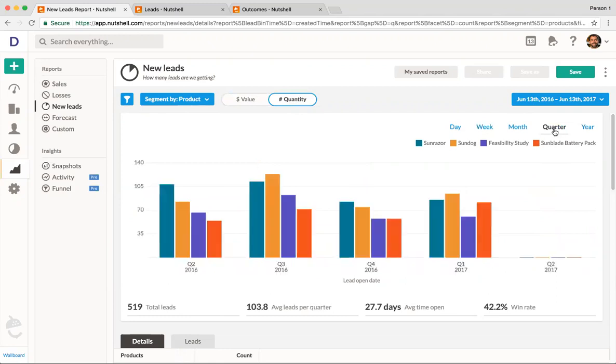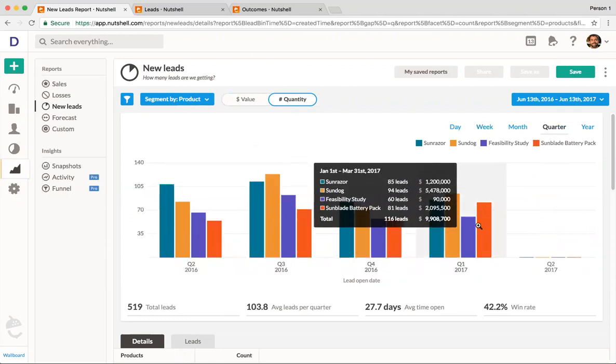We'll look at it, break it down quarterly. How many leads do we have in each quarter that are open with what specific product attached? So we have a product in the system called Sunraiser. 85 leads are open right now for Q1 2017.